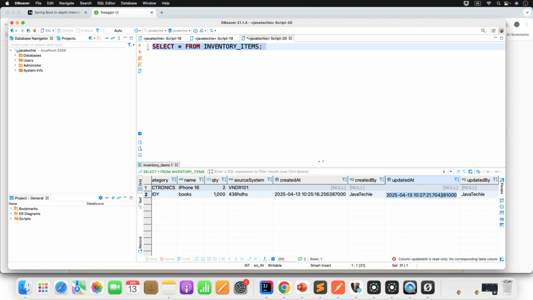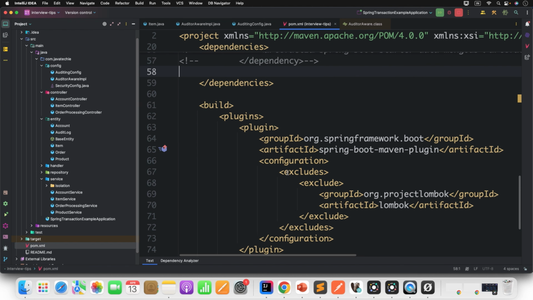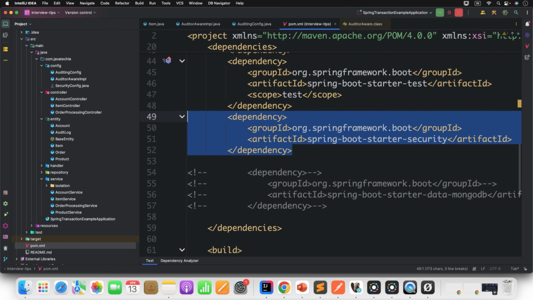Now let's move to the next step. Currently we are hard coding the name, but I don't want to do that. Rather, I want to fetch it from the correct logged in user ID. For that, what can we do? First, we will enable the security, uncomment this.